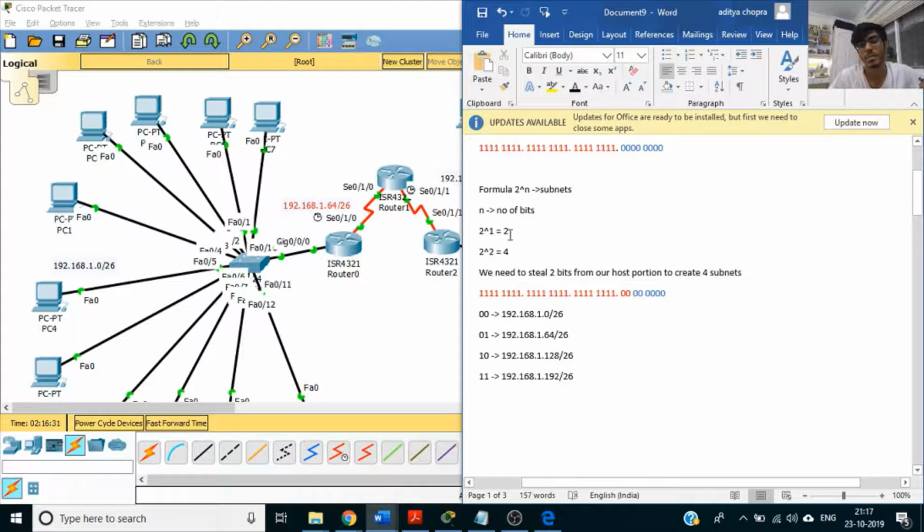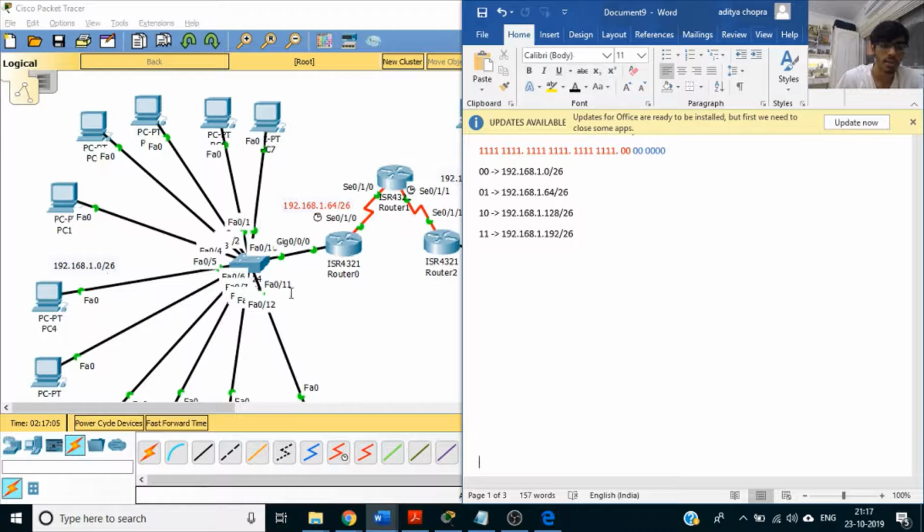So we check it by iteration and we find that n equals 2 satisfies the condition and we get 4 subnets. So we'll steal two bits from our host portion and take them into our network portion. Now these 2 bits will have 4 combinations: 00, 01, 10, 11, and these 4 combinations will correspond to 4 different subnets. So we have 1.0, 1.64, 1.128 and 1.192. This is what we'll use to assign IP addresses to all the devices in our network.